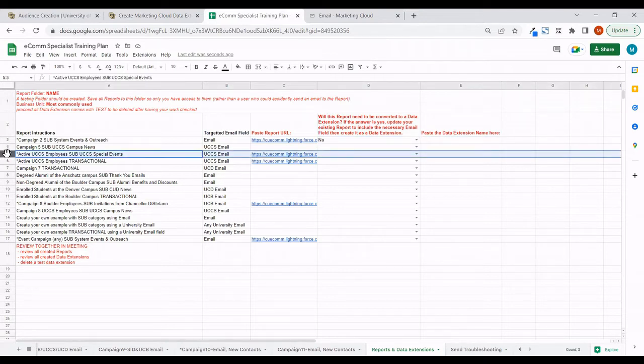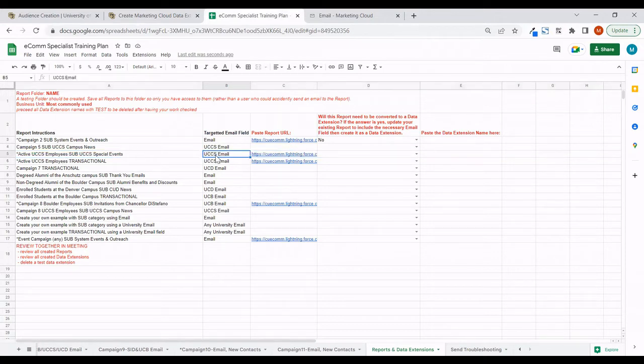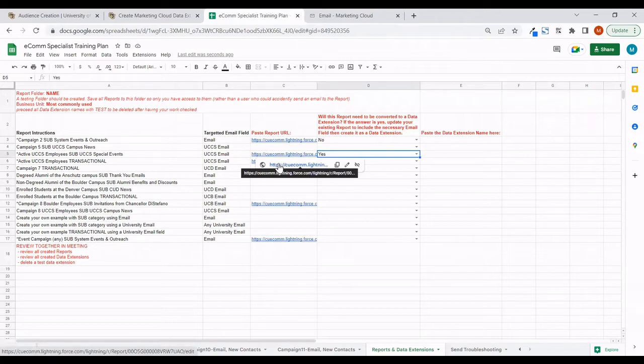In this next example, row 5 of active UCCS employees, we are targeting the UCCS email field. So that's something other than the email field. We absolutely will need to create that as a data extension in order to get that email to the address that we want. So I'm going to say yes here, and this will be the first report that we convert to a data extension. I'm going to go ahead and open up this report so that we can modify it to prepare it for a data extension based on what we just talked about.